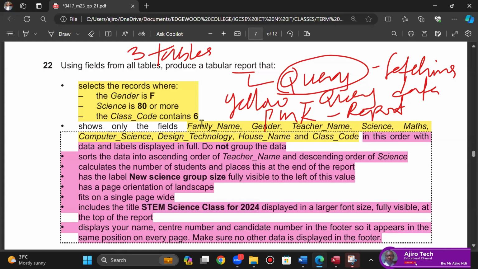Okay. Now the second query here is we are going to run this criteria. Mr. Ajiro, for the query, are we supposed to choose detail or summary? Detail. You have to choose detail.